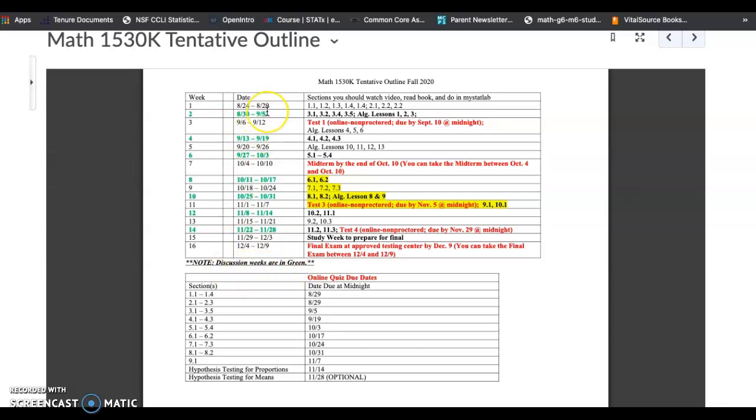Note that our weeks do run from Sunday to Saturday, which means that Saturday oftentimes has things that are due. So just keep that in mind in terms of your scheduling. In terms of the sections that are listed, there's two types of sections listed. There's the statistics sections, and then there's some algebra lessons that are part of it being a K course. So I've labeled the algebra lessons as algebra lesson, whatever it is. And so those are interspersed throughout. But FYI, those will not be covered on any exams, including the test, midterm, final, anything. So you will not be assessed on those past just completing the homework.